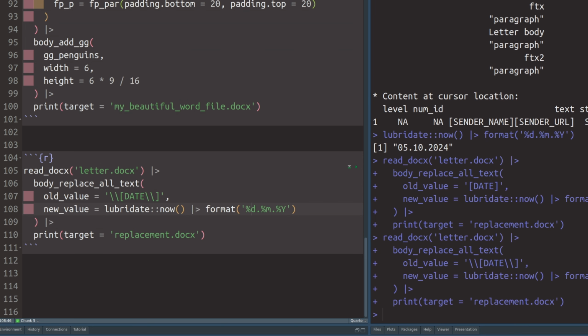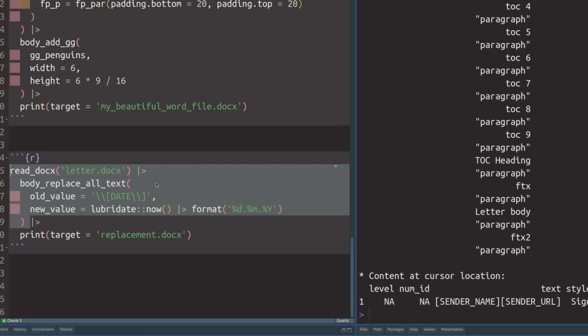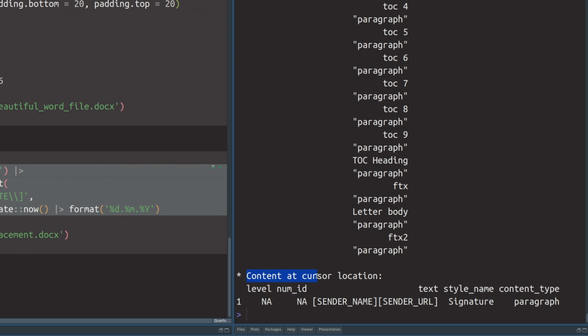And this is exactly where these cursors come in. You see, if you re-execute just this part before printing it, you always see that you have specific content at the cursor location. This is some fictitious cursor and you can move it to some other place.